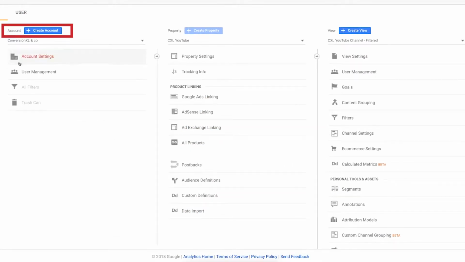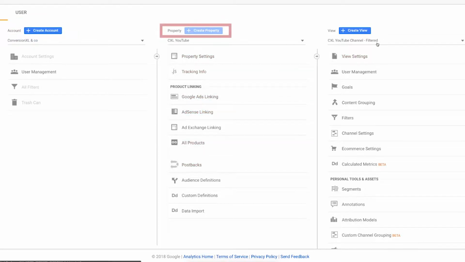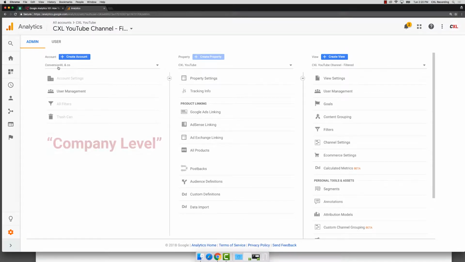The very first column is your account. After that, in the middle, you've got your property. And then here you have your views. So the way to think about this is company level. So here in the account, you've got the company, you've got users that are associated to the company and all the different settings, and everything's company-wide here.